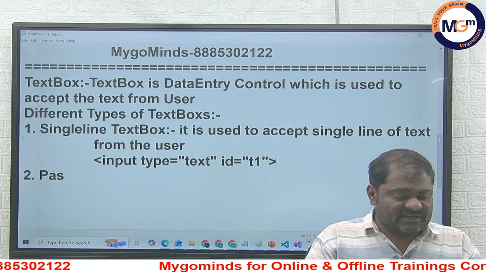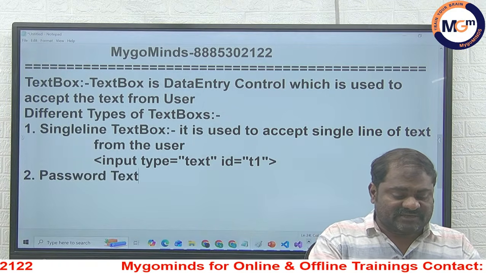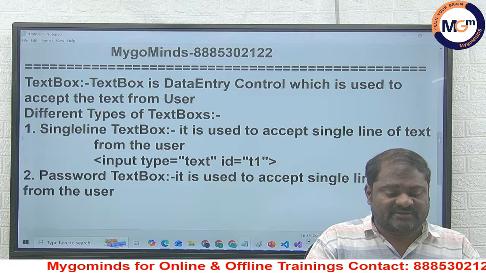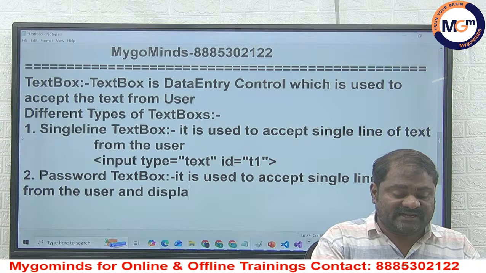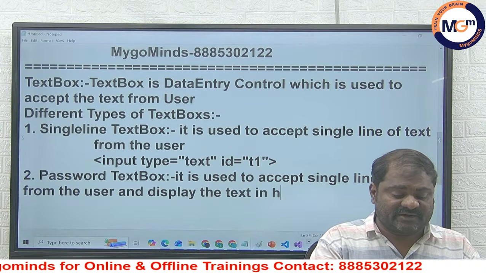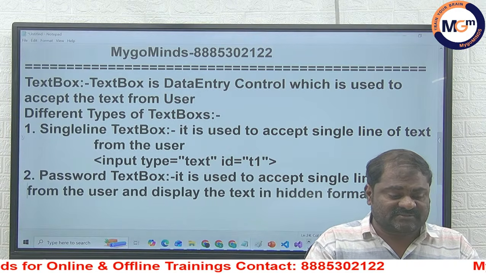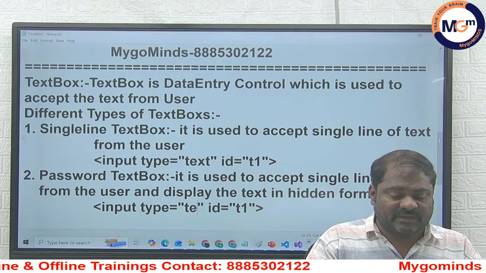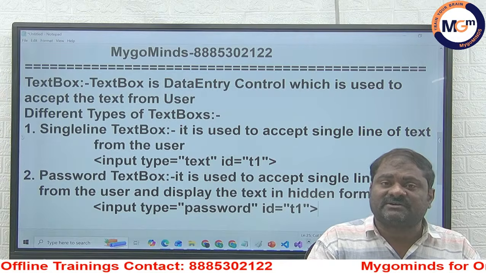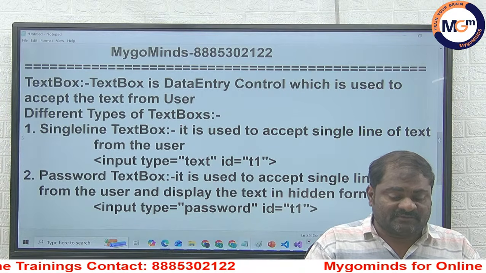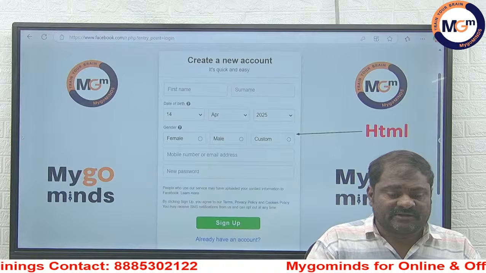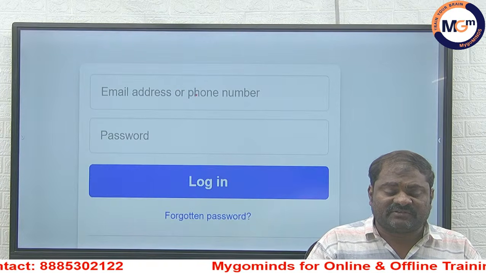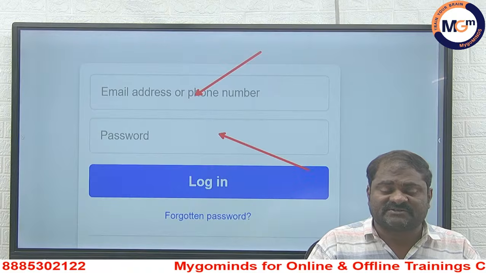Next one, you must have the knowledge on password text box. Password text box means it is used to accept a single line of text from the user and display the text in hidden format. That is called as password text box actually. What is the syntax for password text box? Here you can write input type is equal to password, ID is equal to some ID you have to give. For example, if you open your login form in Facebook, you can see enter email address, enter password. This is called single line text box. This is called password text box.